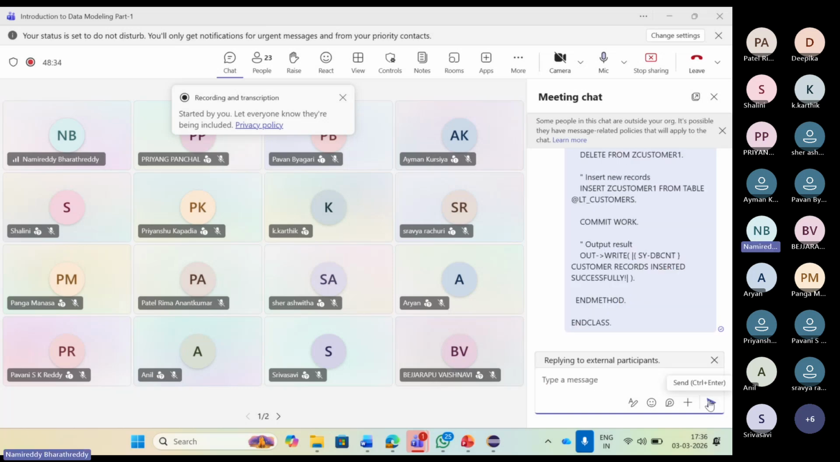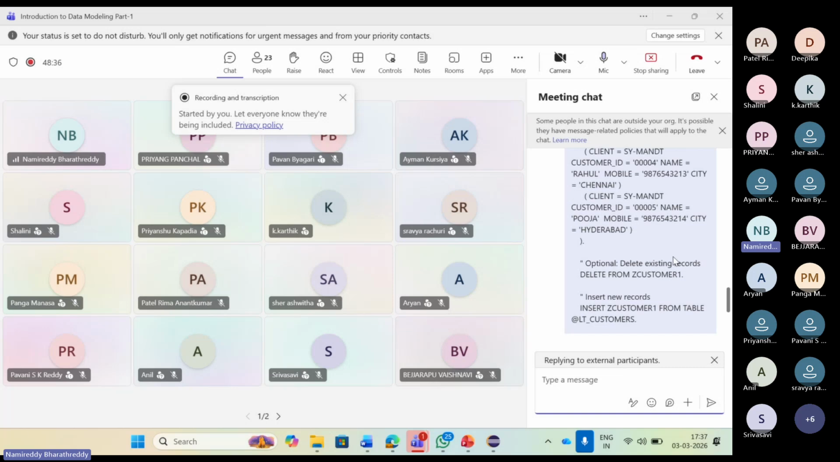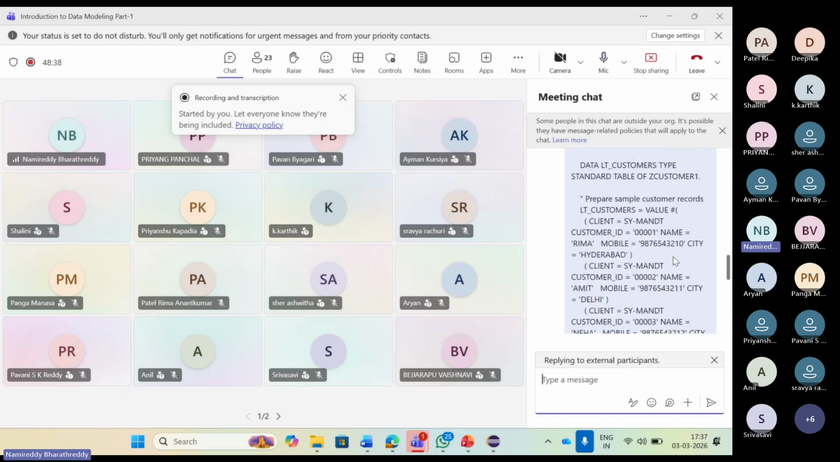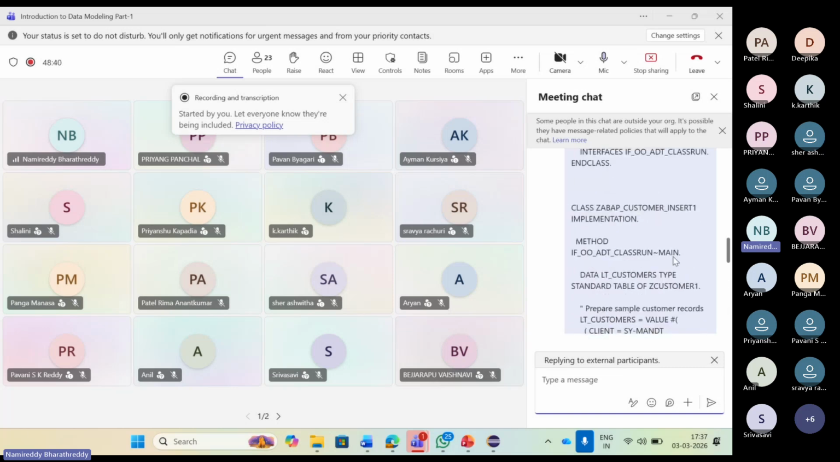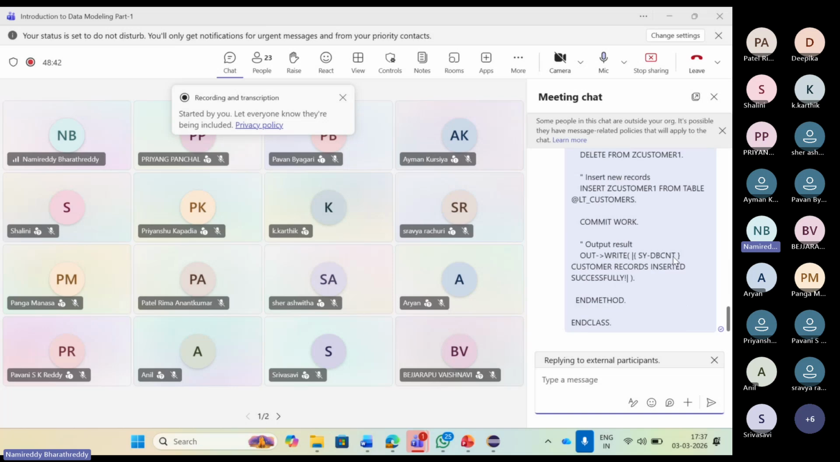Everyone copy the code from the chat box and just change the class name to what you have given for class creation. Make it fast.